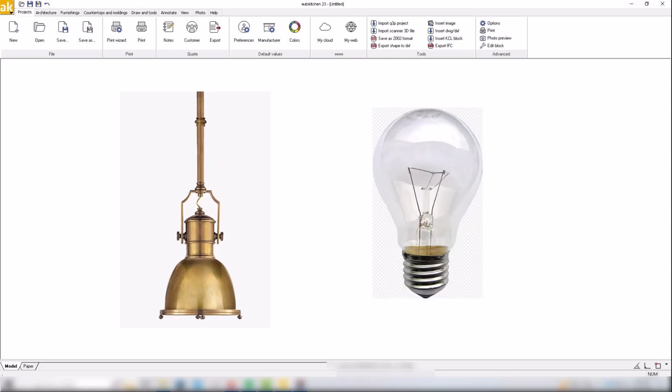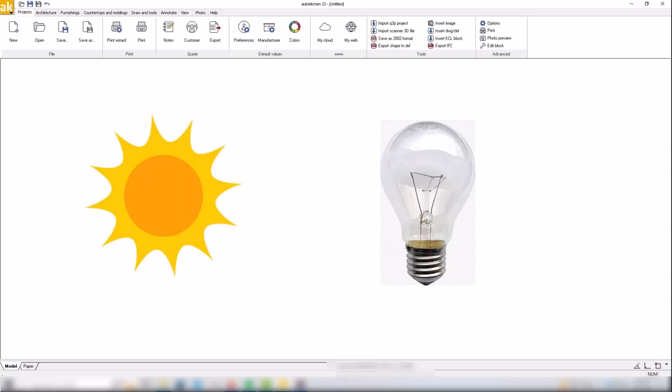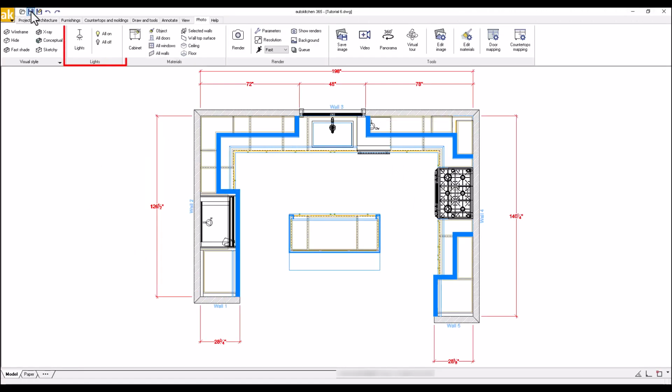In AK26, the illumination of the room has been further streamlined so that in most cases the sun and one automated light are all that is needed for a good color render. Make sure you are working in Floor Plan View. Click on the Photo tab. The Lights buttons are located in the left section of the tab. The Render buttons are located in the center right.